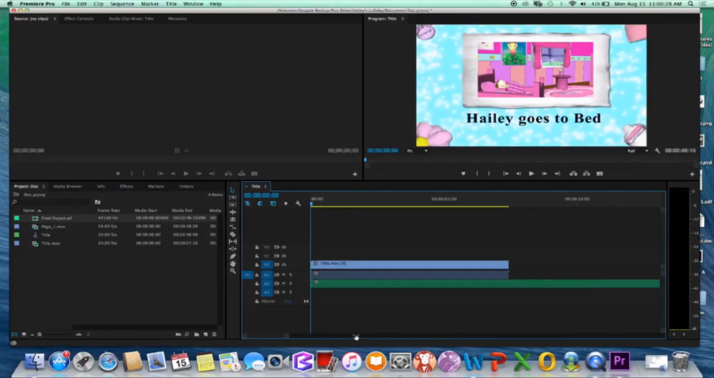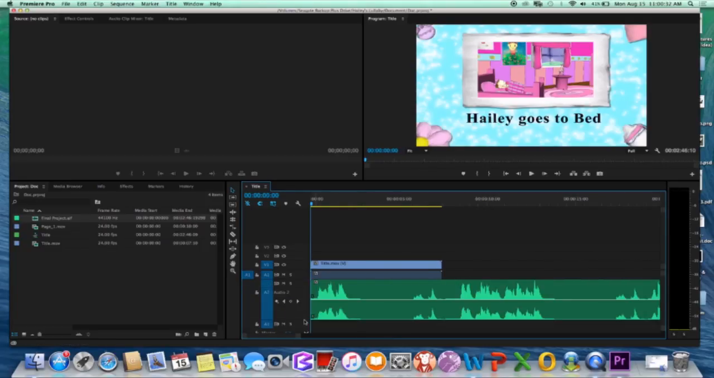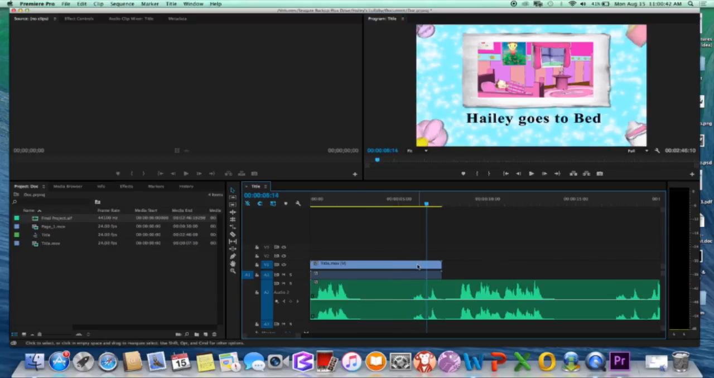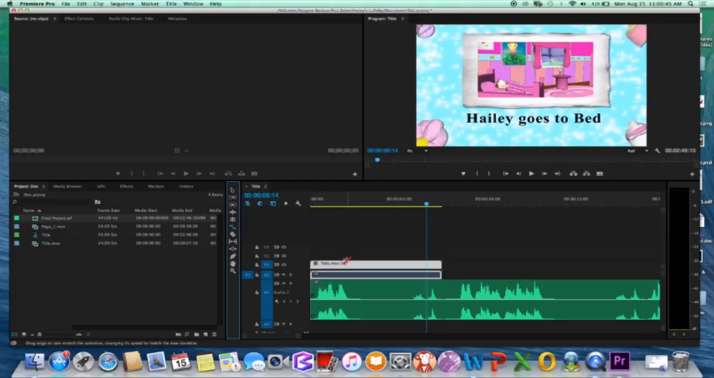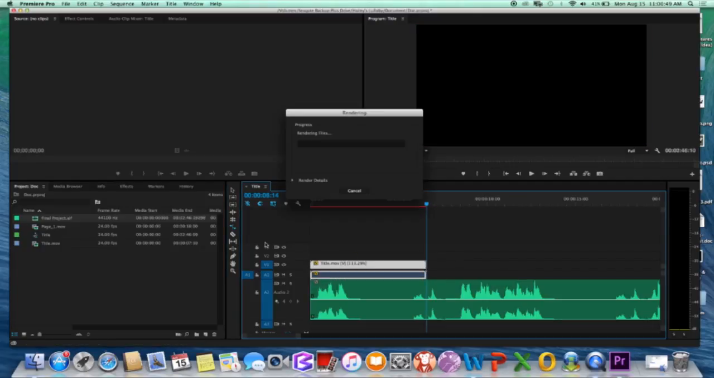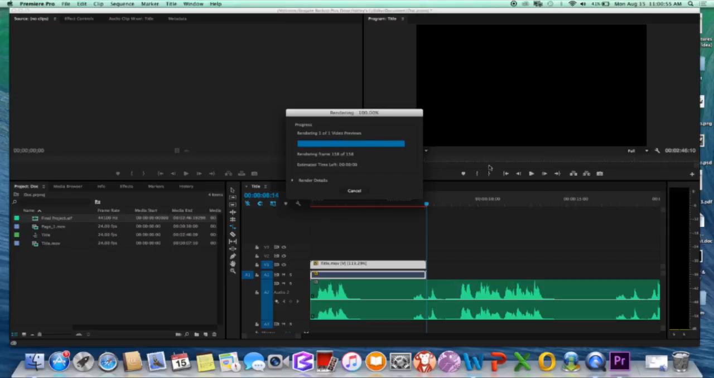And then I would trim it down, and then I would listen to it. Hailey goes to bed. Right, Hailey goes to bed. And sometimes I would strip it down and use this speeding up tool like this. And I have to hit Return in order to render. Sometimes it takes forever to use the long bar thing, I don't know.